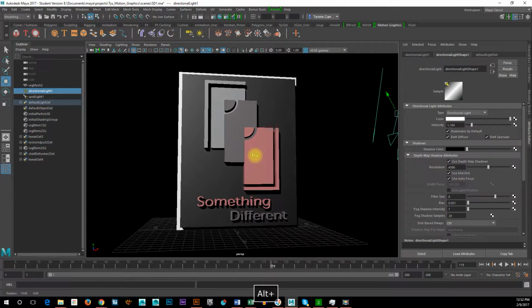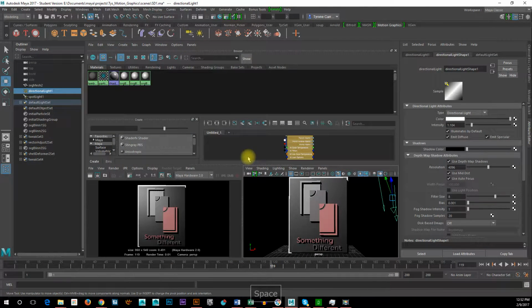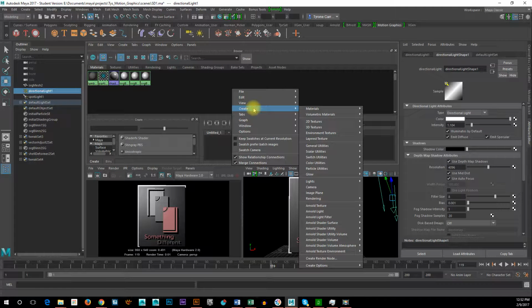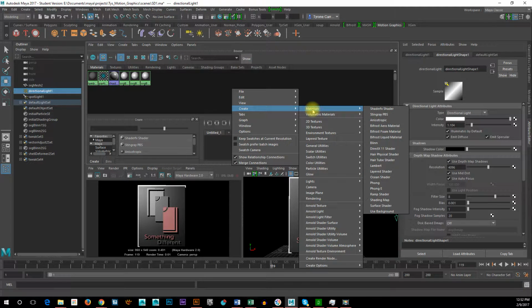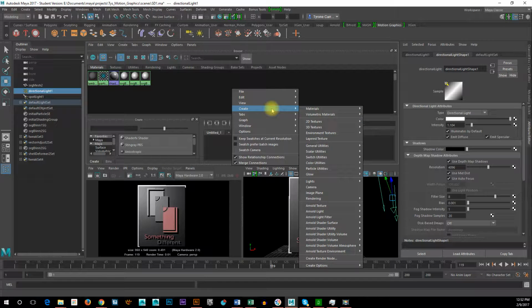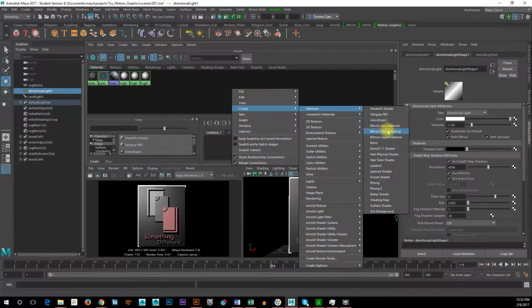Alright, so let's get some real materials on this. What I'm going to do is, this is my Hypershade up here. I'm going to right click, create under materials.